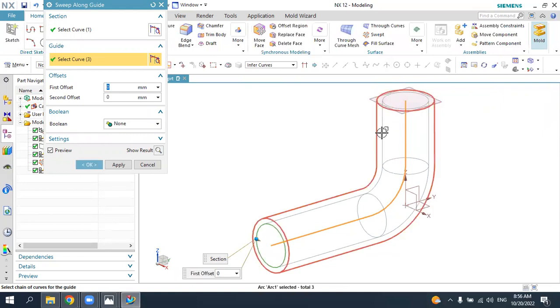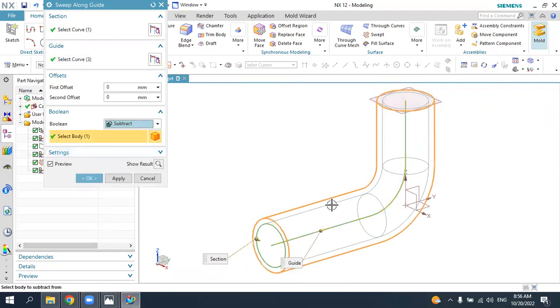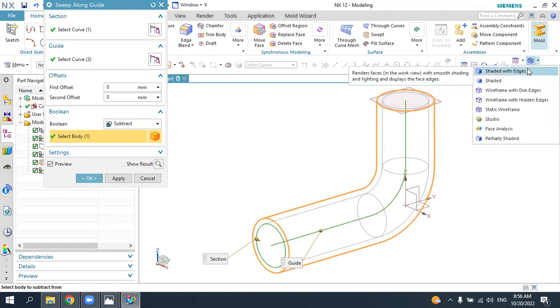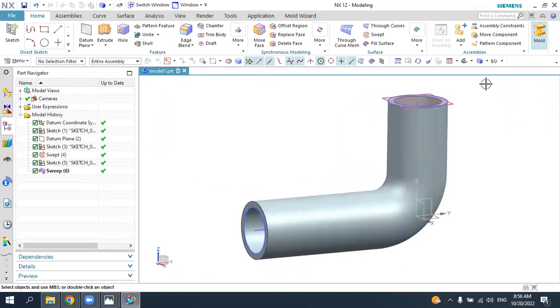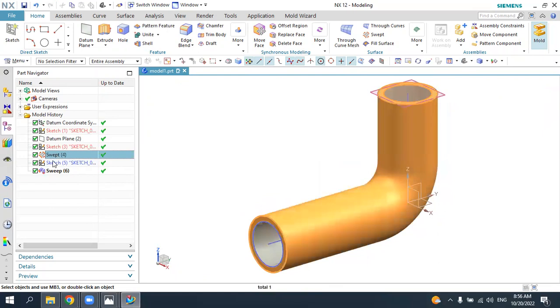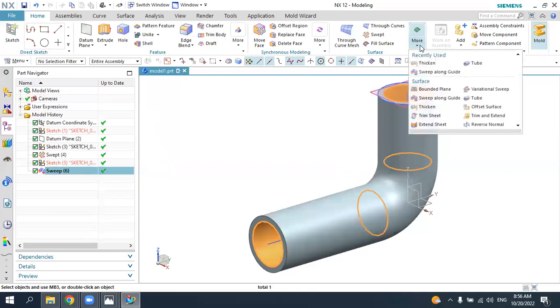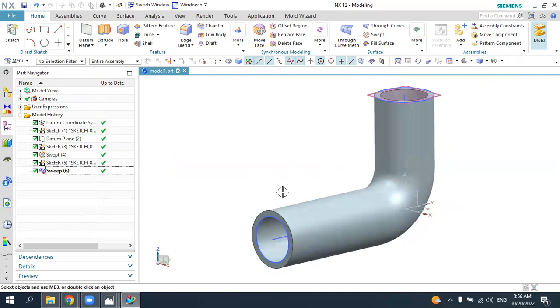So it is extruding. You see the inner along this guide, and from the balloon, select the subtract. So it will subtract from the outer body. Let's change the view to the shaded edge. Now press OK. So we created the tube using the sweep firstly, then made the sweep along the guide to cut. But you can directly create the tube in one operation with the tube feature, with the inner diameter 20 and outer diameter 25. So I just did some more practice.